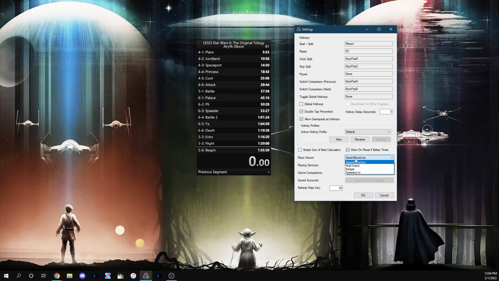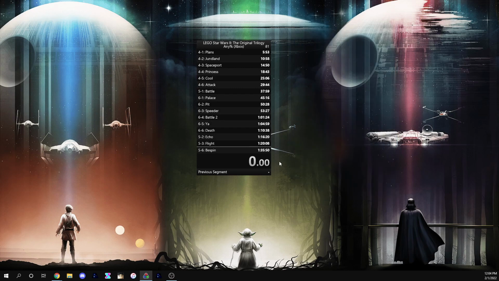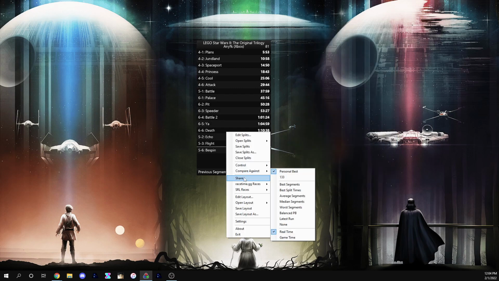Speedruns Live is basically what most people use for races, and this is basically just a function that's built into Livesplit where you can race with people. Your timer will auto start, and it'll tell you how far behind you are compared to the other person, which is pretty cool. And then obviously, choose active comparisons is what I already showed you guys.